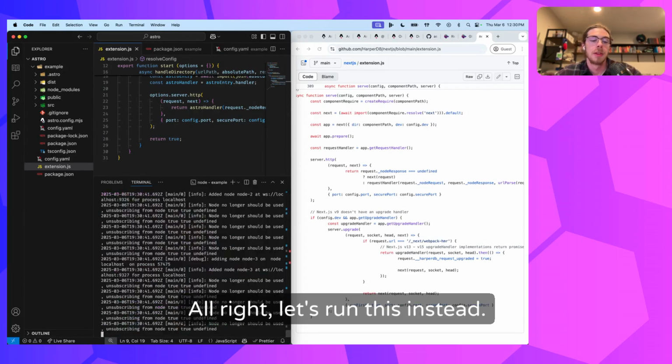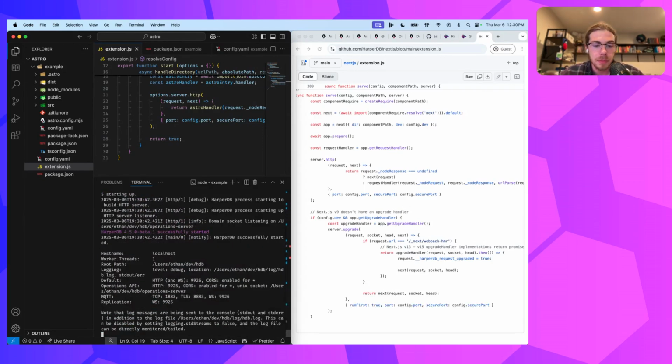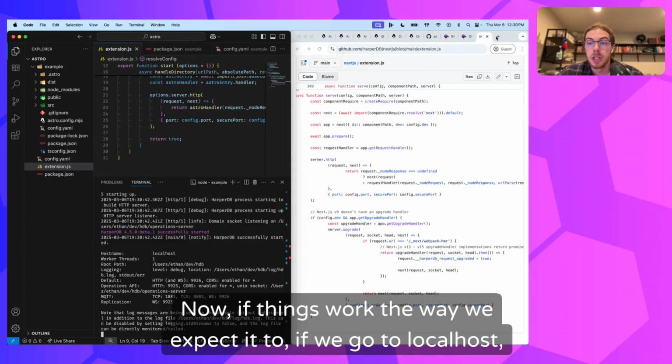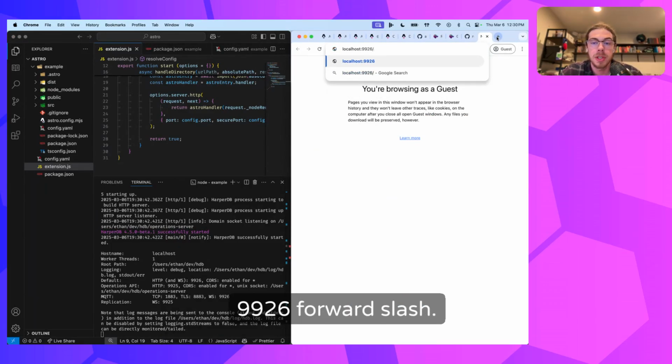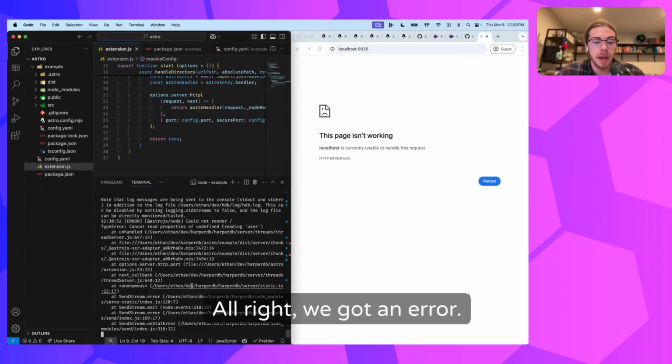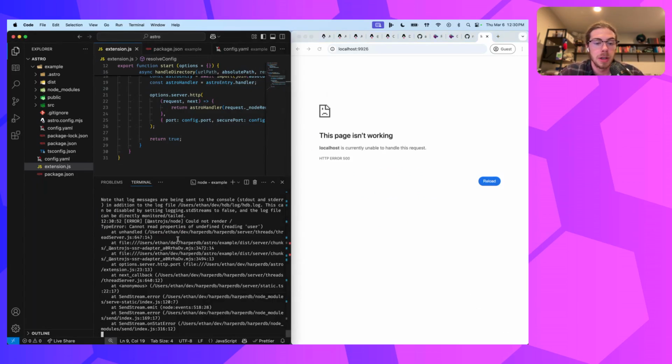All right, let's run this instead. Cool. Now, if things work the way we expect it to, if we go to localhost 9926 /, all right, we got an error. Great. That is what we wanted.